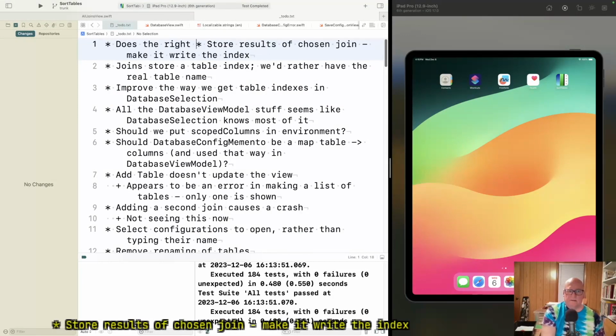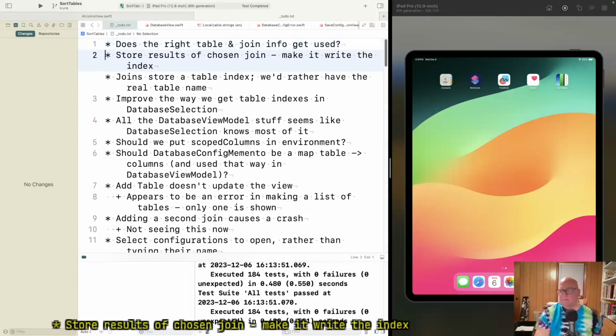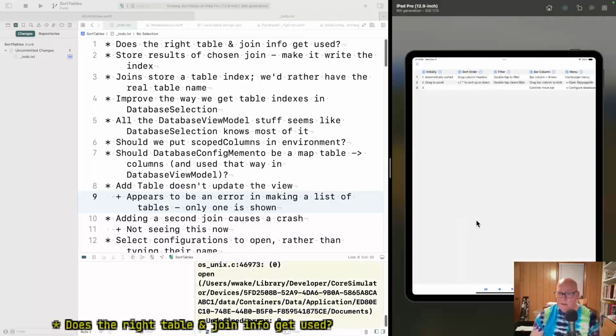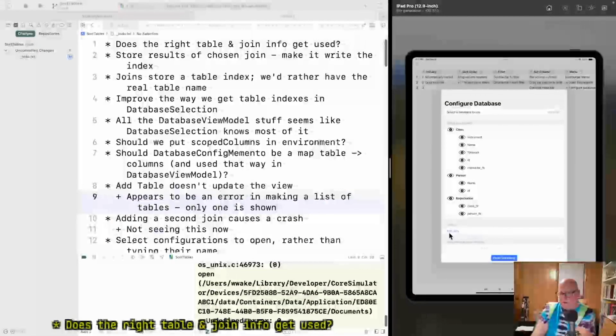Does the right table and join info get used? I think that's the place where their duplication has something to do with the picker. It could be. I mean, yeah, we're to the point of we need to answer that. But I think because we configure the model, part of the reason we're doing this is because the table stuff, the join stuff was wrong in the model. Sorry, the table was wrong too. It only allowed it to say one table.